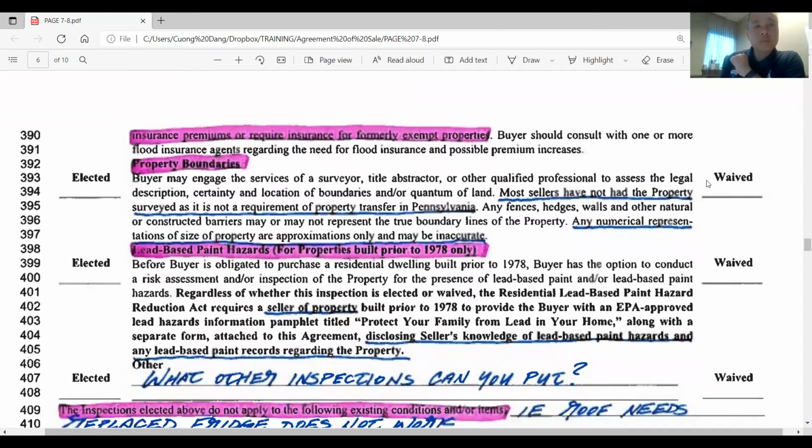Property boundaries. Buyer may engage the service of a surveyor, title abstractor, or other qualified professionals to assess the legal description, certainty, and location of boundaries and or quantum of land. Most sellers have not had the property surveyed, as it is not a requirement of property transfer in PA. Any fences, hedges, walls, and other natural or constructed barriers may or may not represent the true boundary lines of the property. Any numerical representations of size of property are approximations only and may be inaccurate.